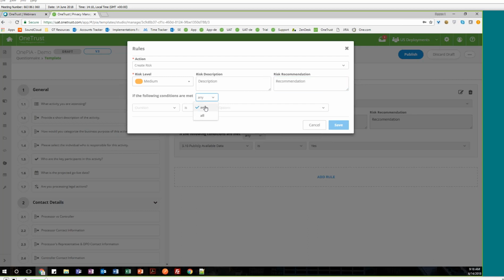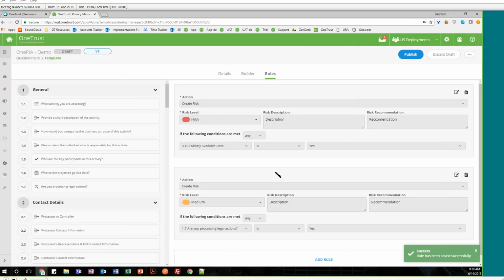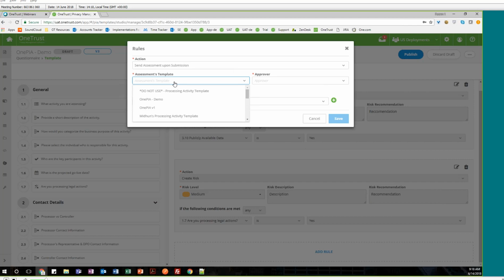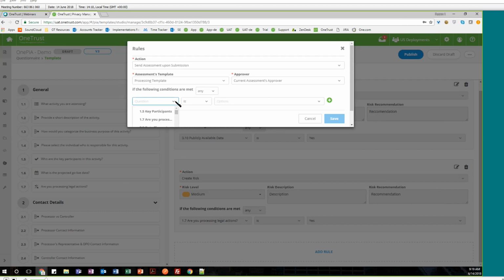Again, based on what the answer is for any particular question. So if I click yes and I save it, now the risk has been applied to that question once I publish this questionnaire. Now if I add another one where I can send upon assessment, you can choose the type of template you want to send out if they answer a certain question. You can also either keep the approver unassigned or use the same approver as the current assessment. And then you can just fill out the logic here as well.